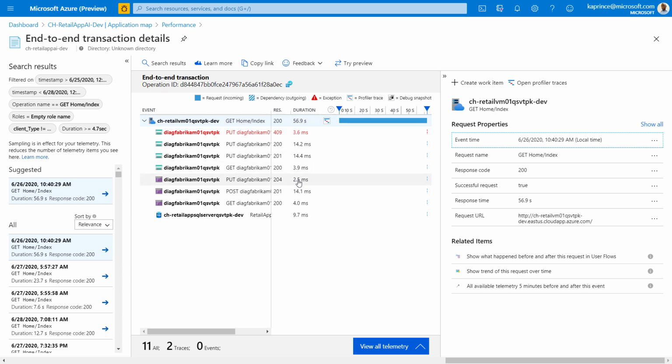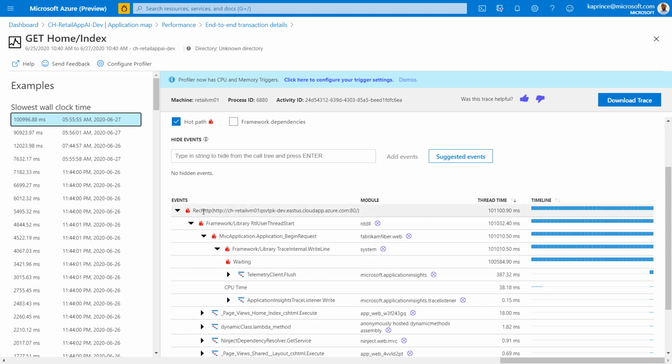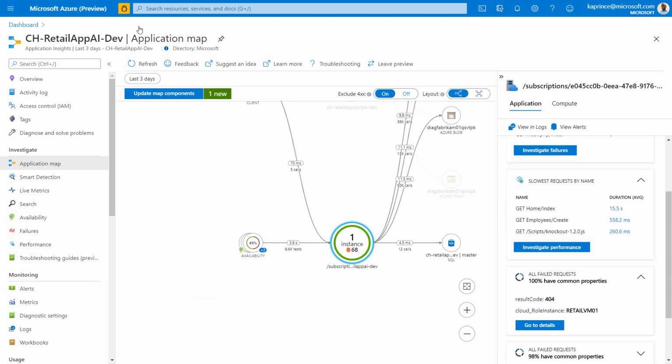I'll drill into the profiler traces, which gives me finer granularity into the classes and methods used by the transaction. The profiler is collecting sample traces on a predetermined interval, and you can also configure it to run based on CPU and memory triggers. I'll select the sample transaction from the slowest ones on the left-hand side. And we can see that the bulk of the time was spent not processing, but just waiting for resources to become available to continue its processing after. Now this points us to some resource constraint on the infrastructure side.